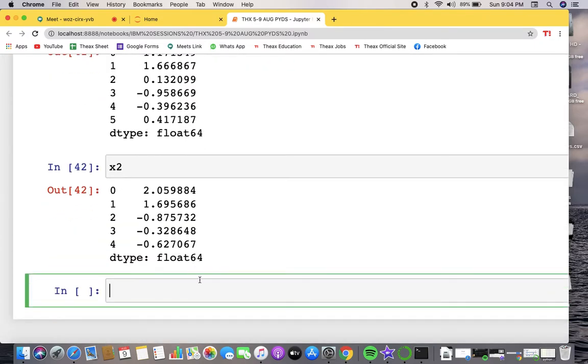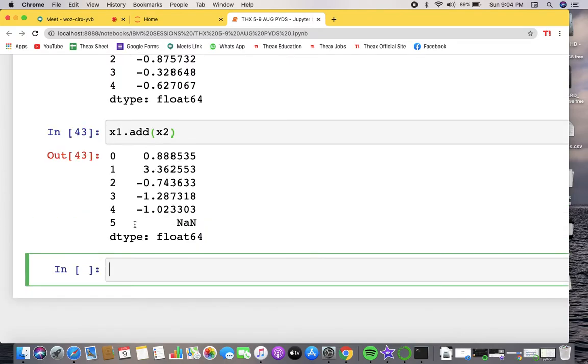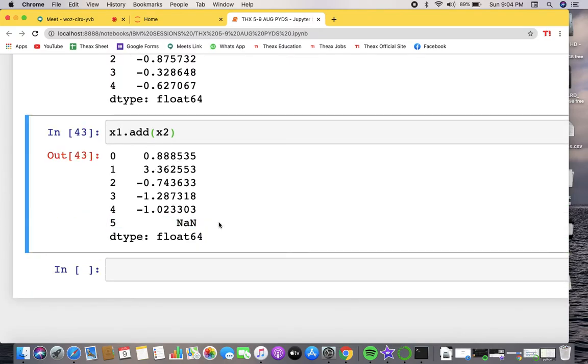If we add things, let's say this is x1, and you can write add, and then you can write x2. This will add x1 and x2, and now you can see float values as the data type, but in the sixth position you are getting a nan over here. That says this is not a number, right? Always remember, nan is nothing but not a number.